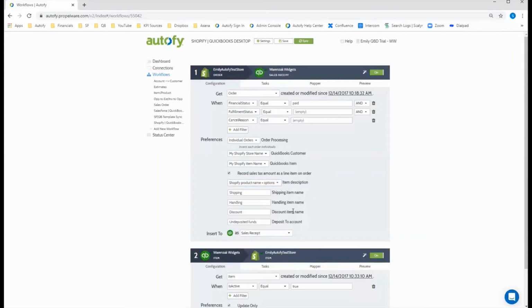Now, these next few are important. If you're using shipping, which I'm sure you are, handling, discount, and also your deposit to account, you want to make sure that whatever your shipping item name is, that is what this matches right here. You may not actually use the word shipping. You may just say ship, it might be 2 words and it could be shipping charges. So you want to make sure that whatever item name you have in QuickBooks for shipping is what you enter right here, because that is what Autofy is going to look for when it's syncing these orders.